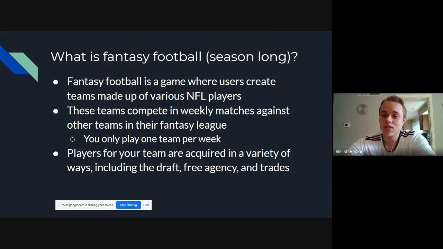And I'm talking about season-long leagues. You might have heard of daily fantasy. I'm not going to be talking about that. So fantasy football is a game where users create teams made up of various NFL players. This is done in many other sports. So there's fantasy hockey with the NHL, fantasy basketball with the NBA, fantasy baseball with the MLB. I've never done those. I don't know how they work.